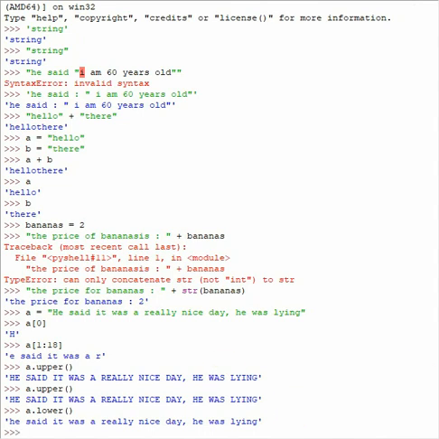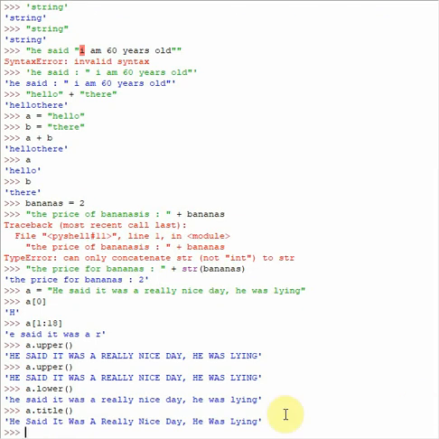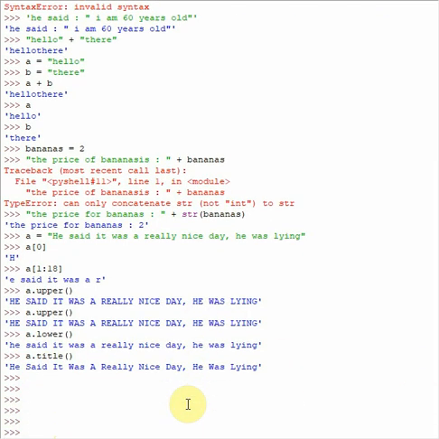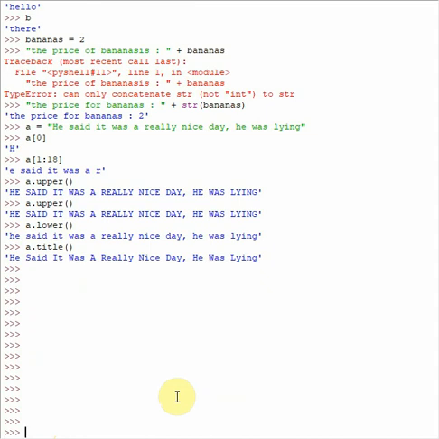And we have title, so a.title, that displays it as a title. So every first letter of every word is in uppercase. So if you are creating a title, that would be perfect.